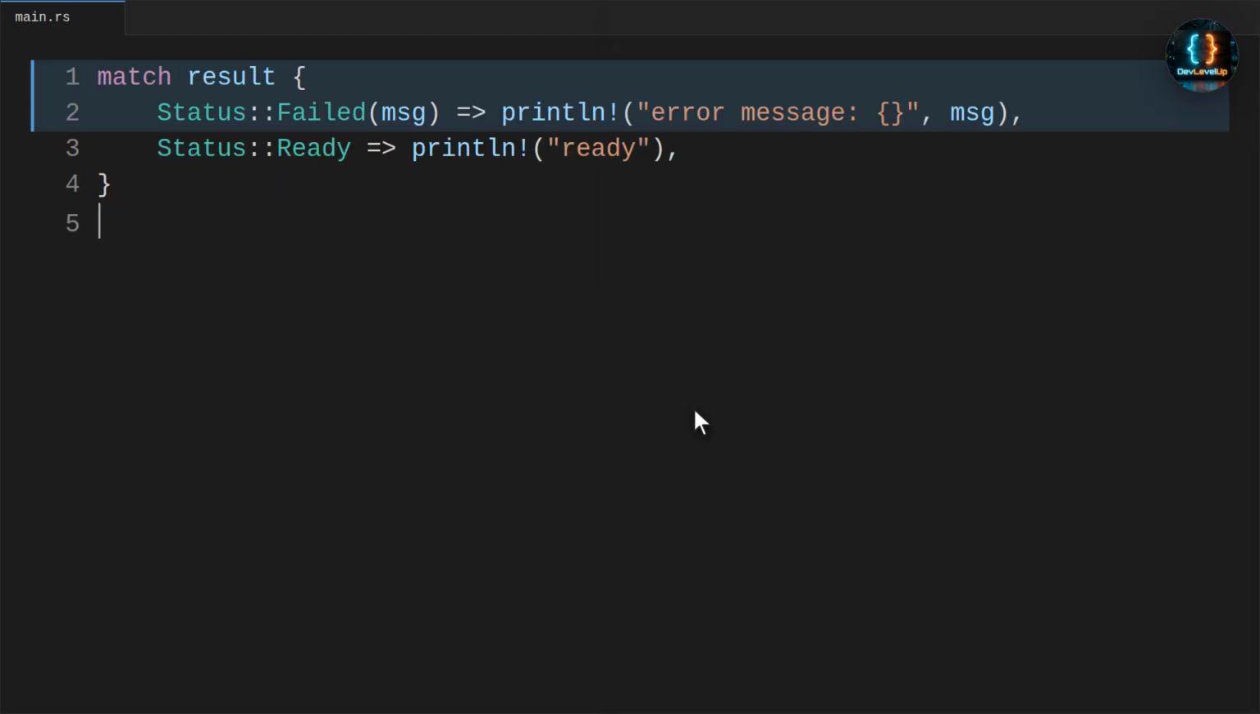Let's analyze the pattern, because we matched result by value. The msg binding takes ownership of the string inside the enum. That is perfect when we want to consume the enum, but not when we only want to inspect it.